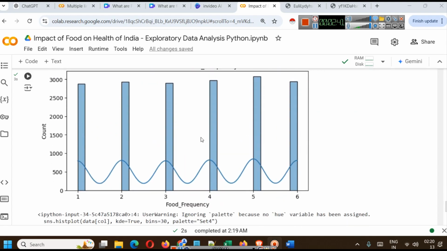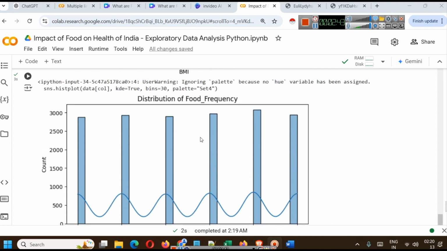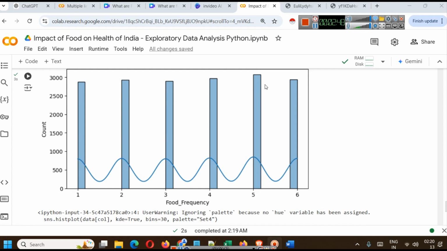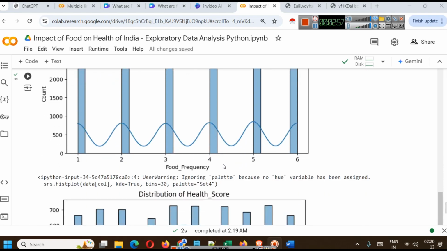This is distribution of food frequency. So here you can see most number of people eat 5 times as per this, right? Most count of people is in the bin that is 5, like eating 5 times a day.